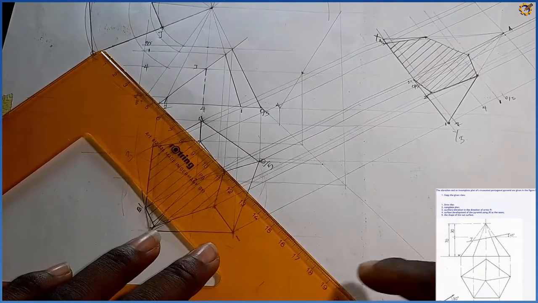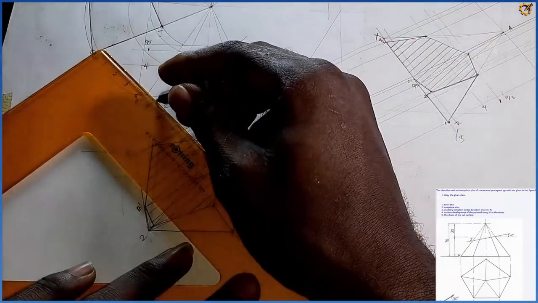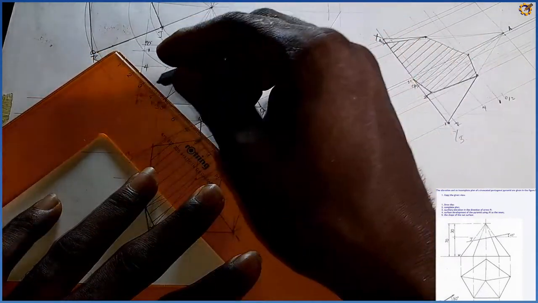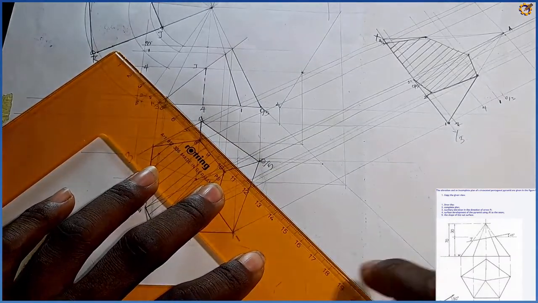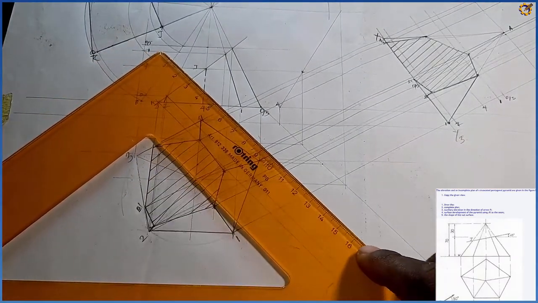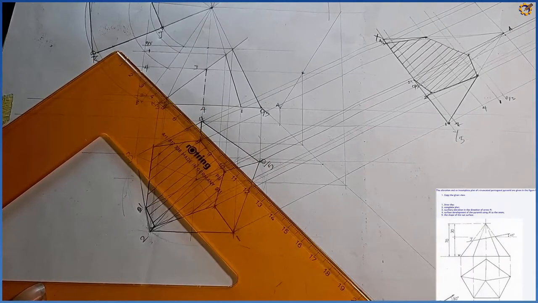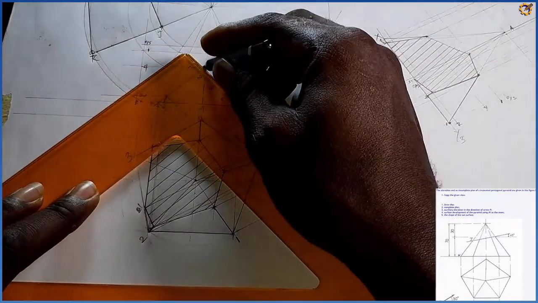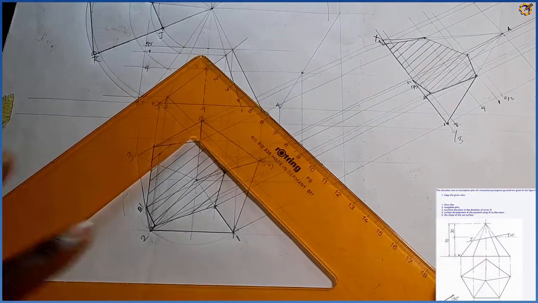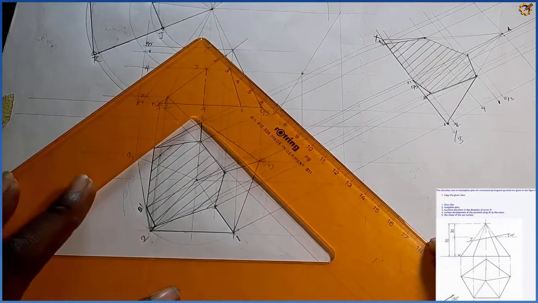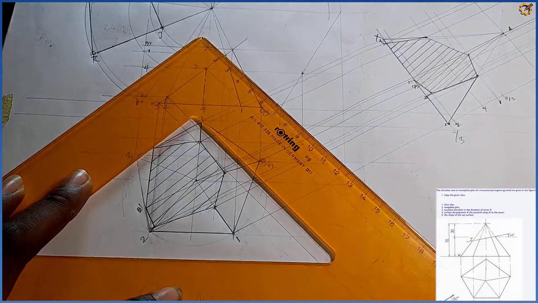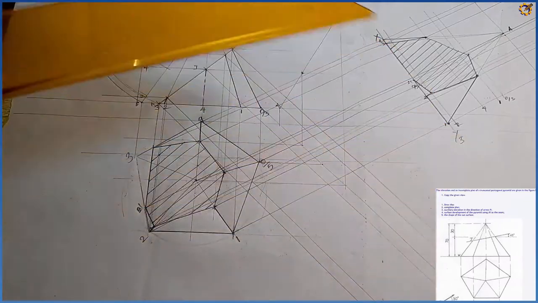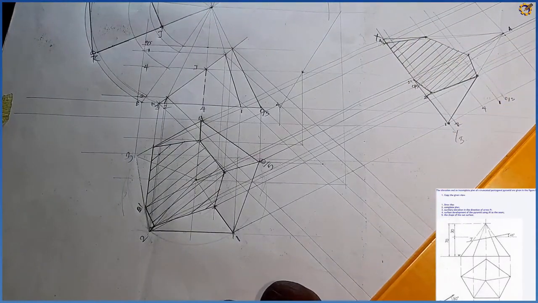So from mark 3 at the base here, downward like that, going to mark 2 from the section part downward like that, going to mark 4 on the section part, which is this, then going to mark 1 on the section part, which is this, then going to mark 0 and 5 on the section part, which is this. So ensure you draw them faintly. Then I'm going to take this as my baseline.